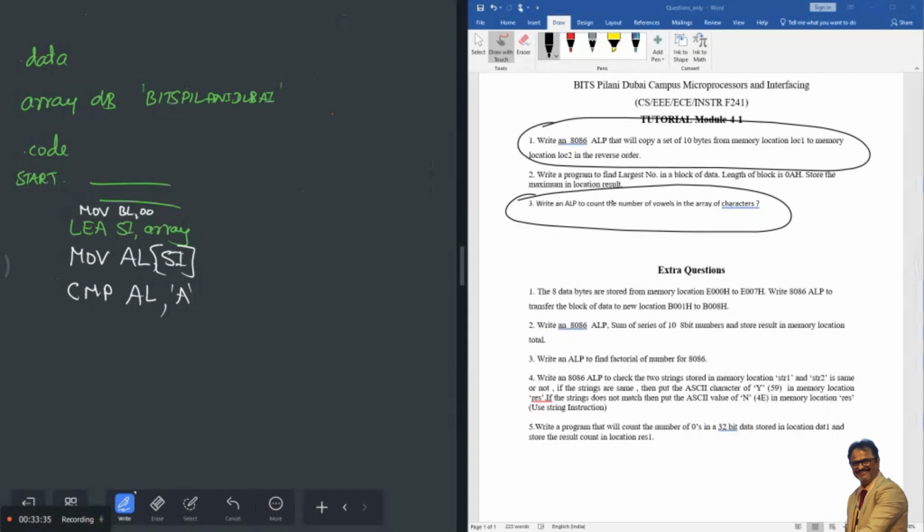Now what is the next statement? Compare AL with A. It has to compare with all the vowels. If it matches with one vowel somewhere, you increment the counter and go to the next SI. If it is not a vowel at all, then what should it do?